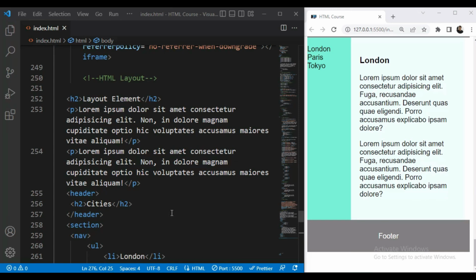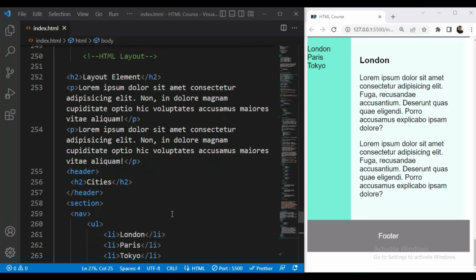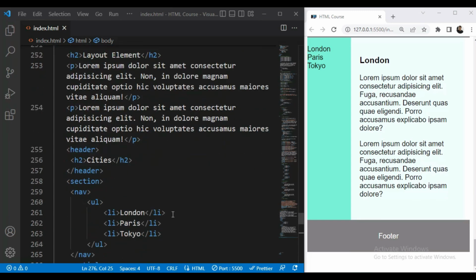A semantic element clearly describes its meaning to both the browser and the developer, but the non-semantic element does not tell anything about its content. For example, div element. The div element does not tell anything about its content, it can contain anything. And the span element, within the span element we can write anything. So the name does not describe anything about its content to the browser and developer. So this is the difference between semantic elements and non-semantic elements.